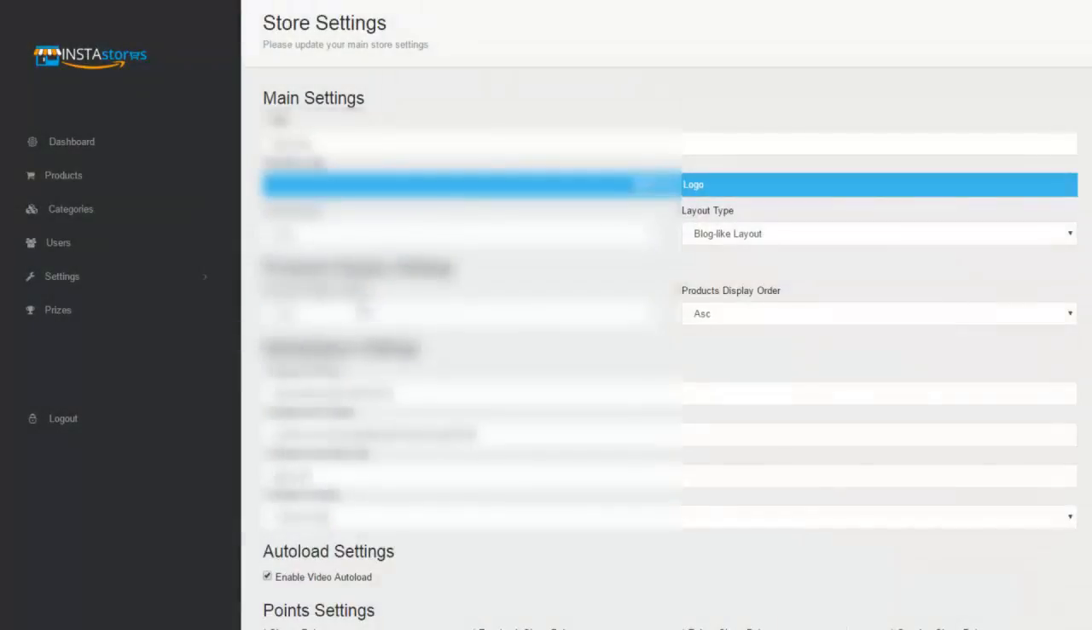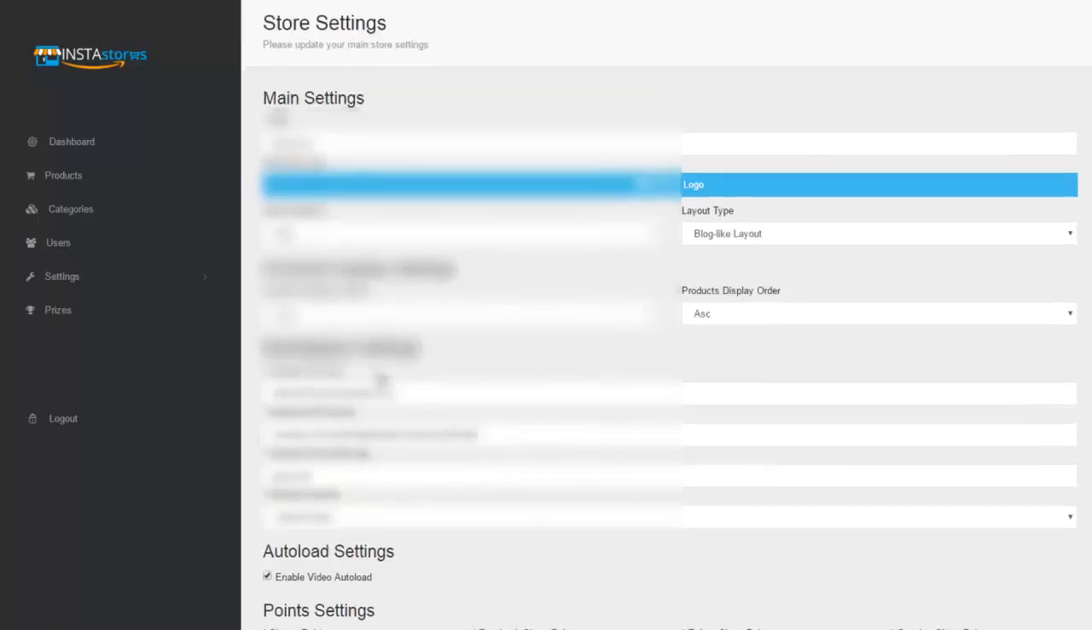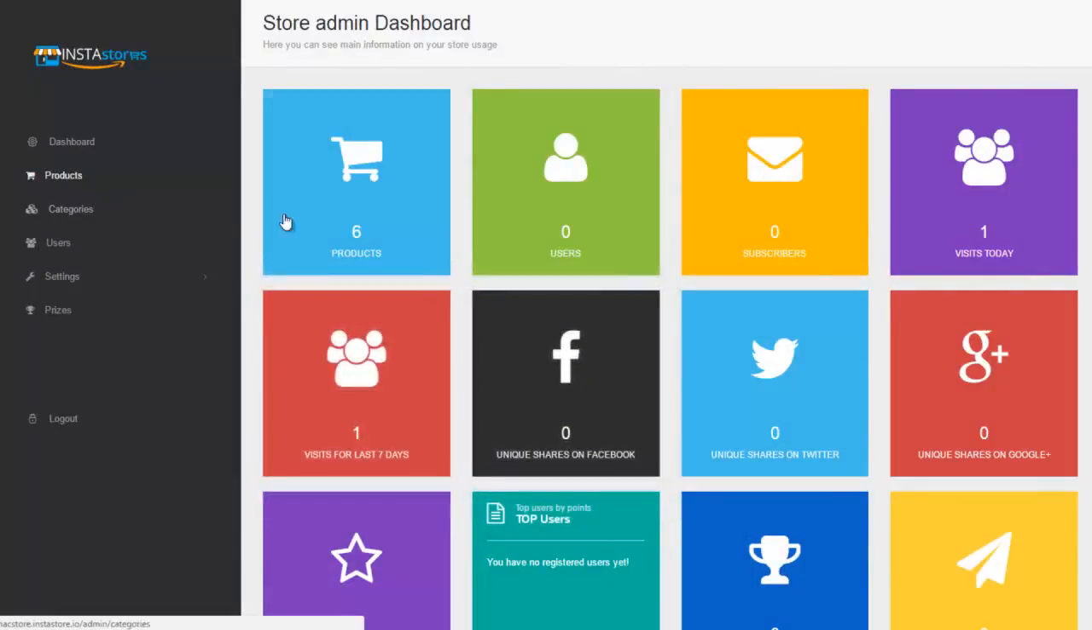If I go into general, there you go. There you can set the points as well for any kind of shares that people do. Based on that, you can give them free gift cards or any other prizes as well. Again, we've tested the same technique over and over again, and every time it's generated some really, really cool results.